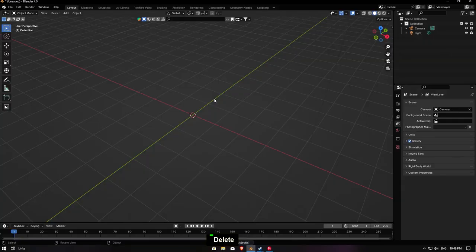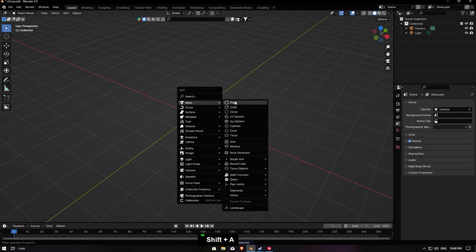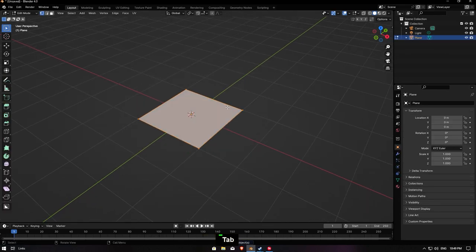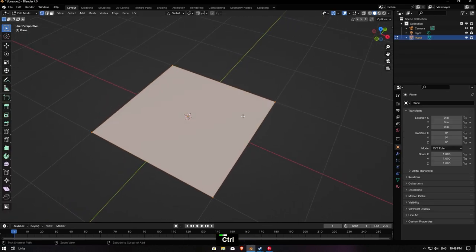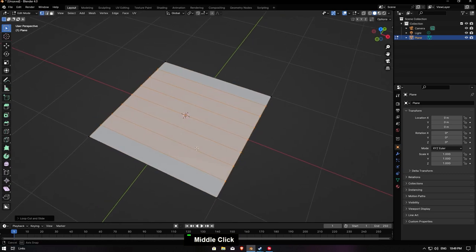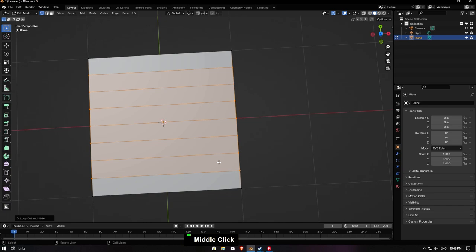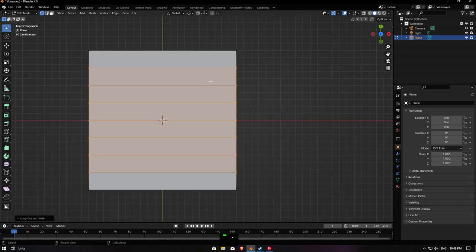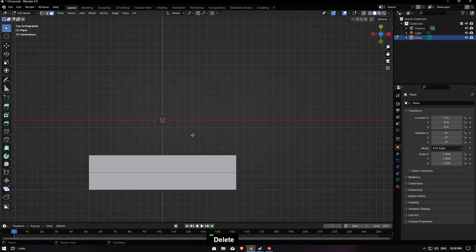So first thing, I'm gonna go with a plane and go here in edit mode and go with Control R. Make sure you activate loop cut 1, 2, 3, 4, 5, 6, 7, something around this. So I have these blanks. Then I'm gonna go to top view like this and hit 3 to select faces, select this, and go delete faces.